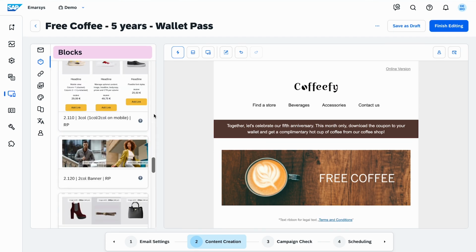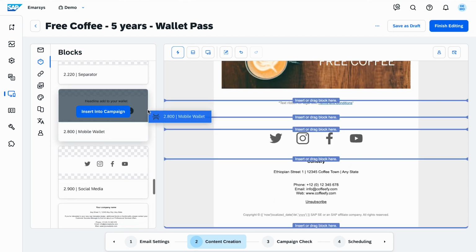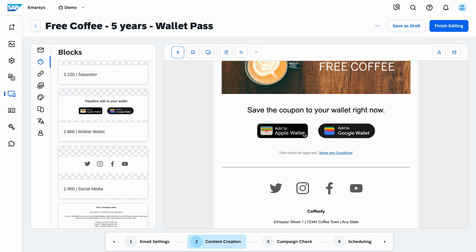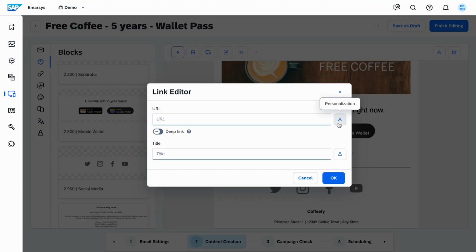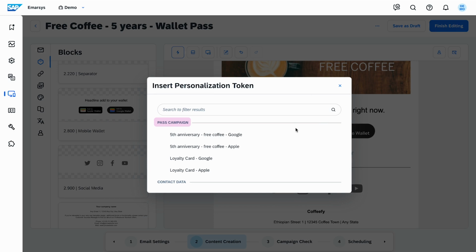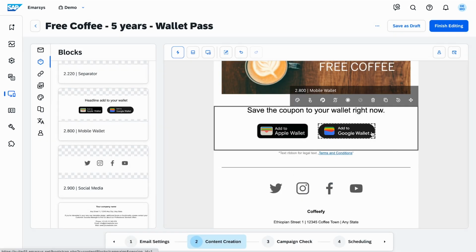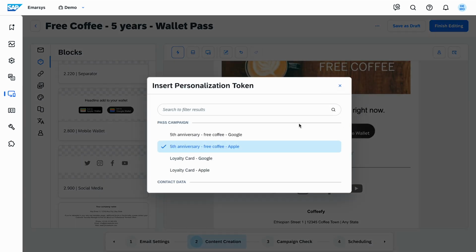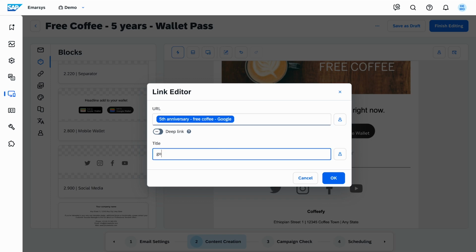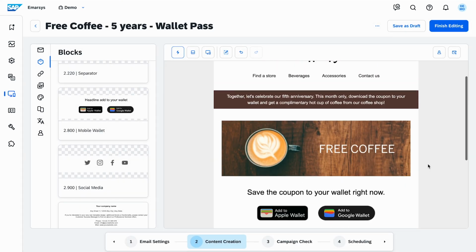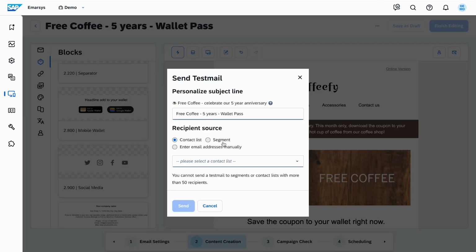From the Blocks tab, I drag and drop my self-built mobile wallet block into my email. I link the Apple Wallet image to the Apple Pass campaign using the personalization icon. Here, all ready-to-launch mobile pass campaigns are listed as personalization tokens. Then, I connect the Google token to the second image. Once I'm done, I send a test mail.